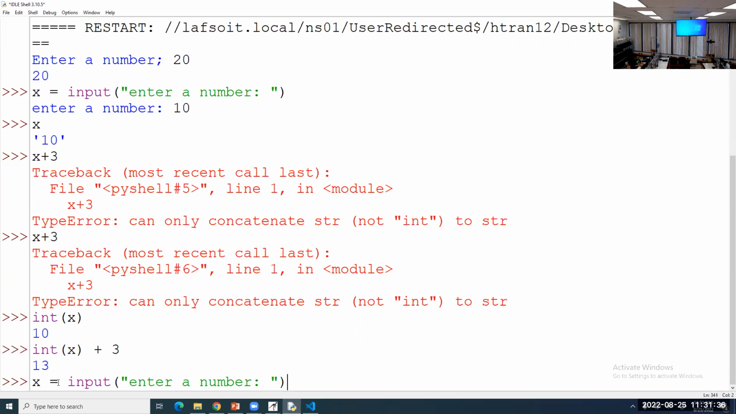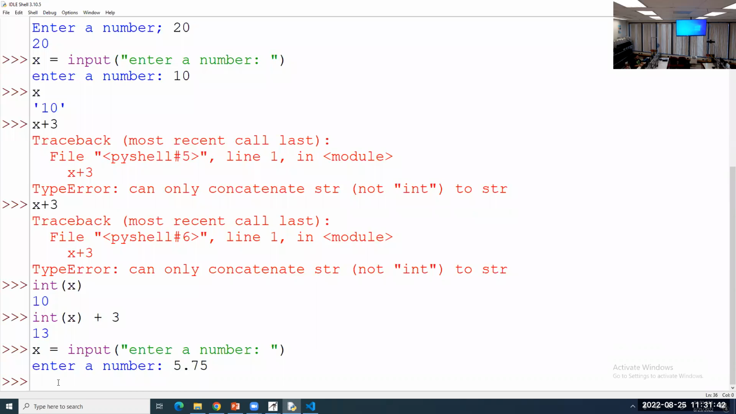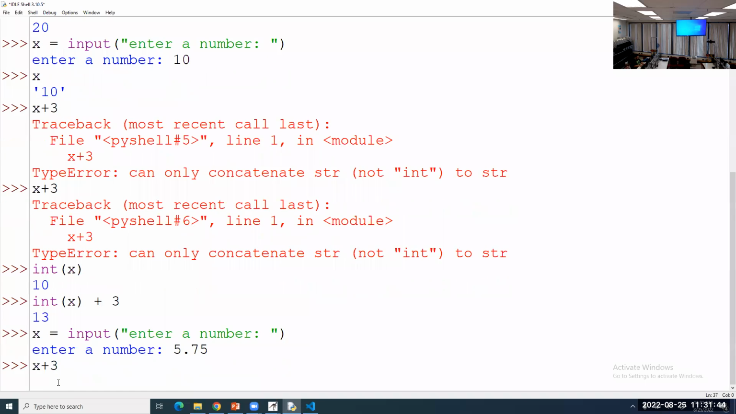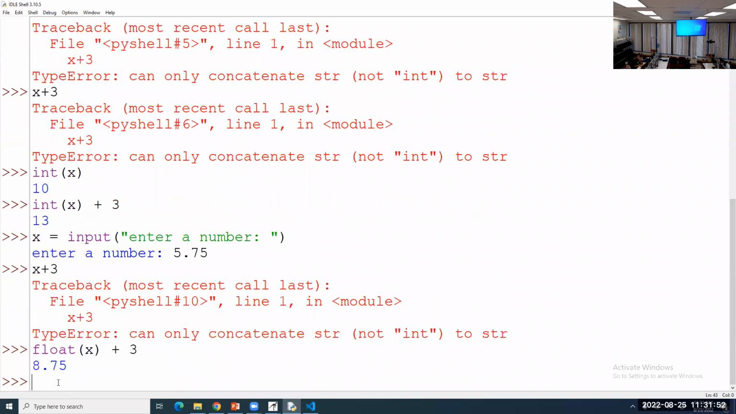I do it again, but this time I enter a floating point number. And now I want to use this. Okay, I cannot add it, right? Because there is an error here. Now I use float. See, it converts into a floating point number and adds the number 3 here. Makes sense? Any questions? Let me know.